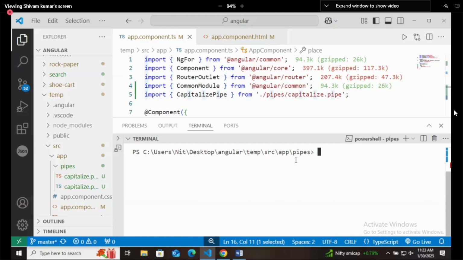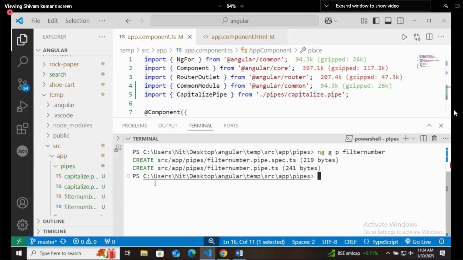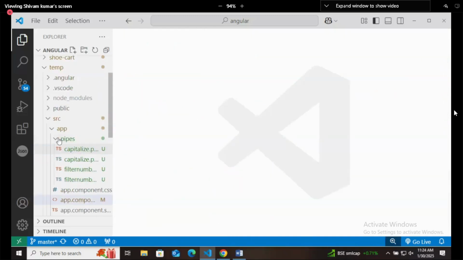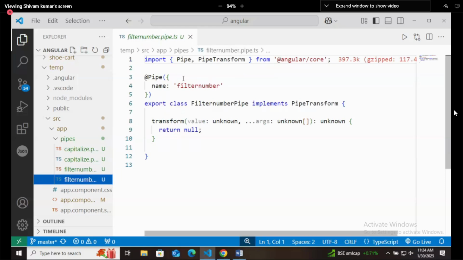Now in this pipes folder, I will generate that new pipe. So I will write ng generate pipe. Then you need to write the pipe name. So I will write filterNumber. So I have created a pipe with the name filterNumber, and you will see that it has been created. In the pipes folder, you will see the filterNumber spec file and the filterNumber normal file. Right? So it has been created.